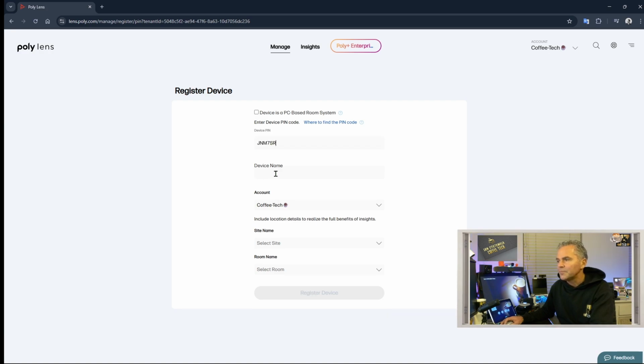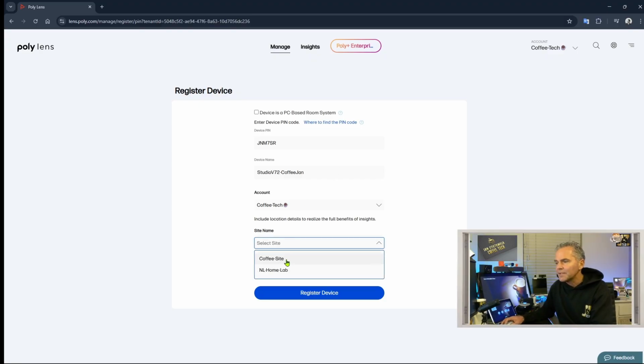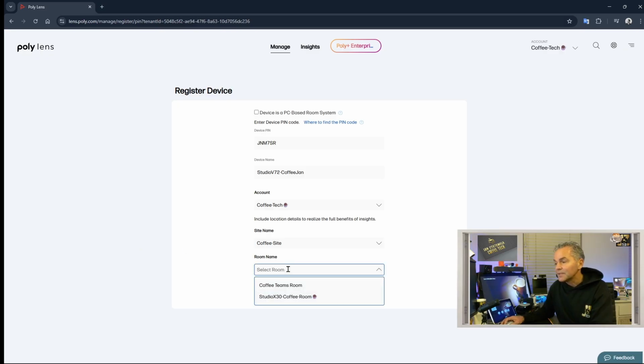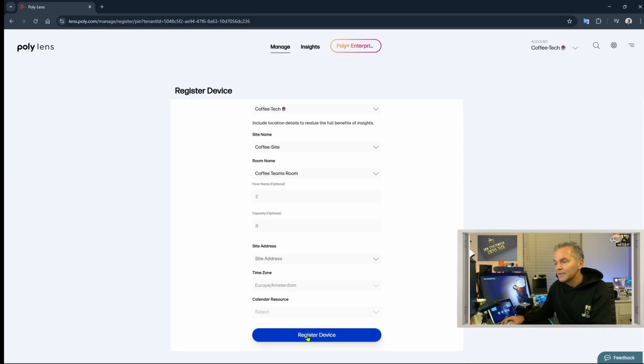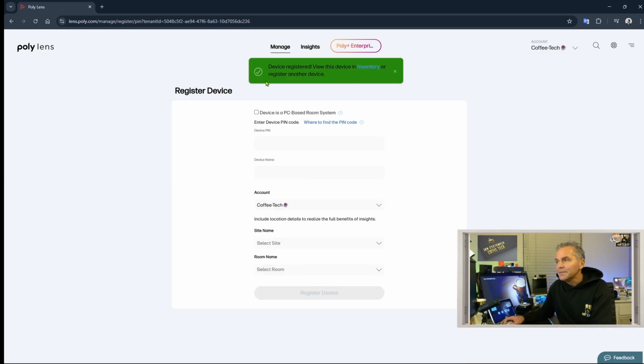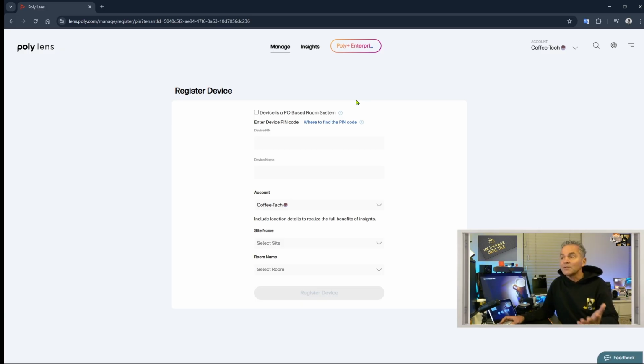We put the pin in there, we give the device a name, so Studio V72 Coffee Jan. We go to the site name, we still have a coffee site, then we select the room, for example coffee teams room, alright, and we register the device. Now what will immediately happen is the device will register to the PolyLens environment, all automatically.